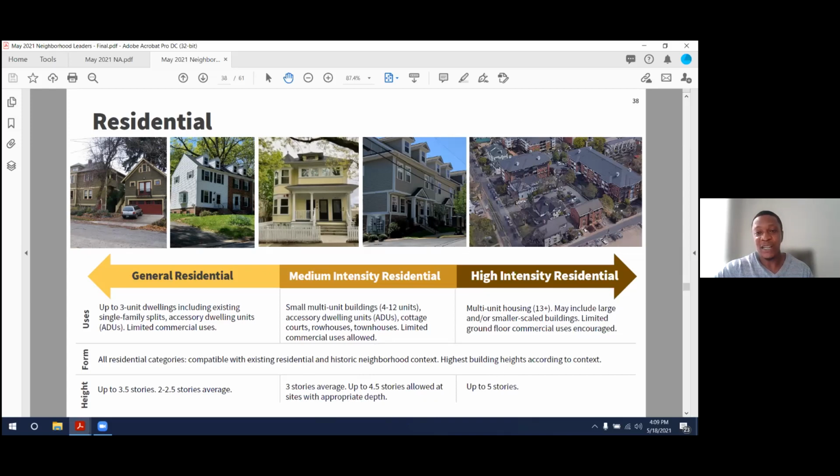This is a snapshot of the University Venable area. This is the 14th Street corridor. You can see a mix of multi-unit residential types, larger apartment buildings, smaller apartment buildings. But this category generally would support residential development of 13 plus units, and could include, again, larger or smaller scale buildings, and range in height up to 5 stories.